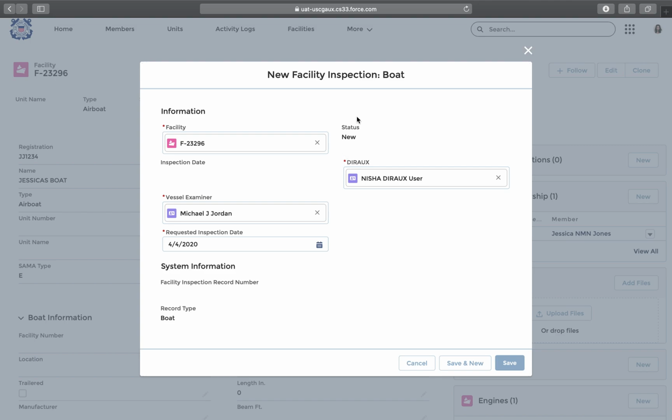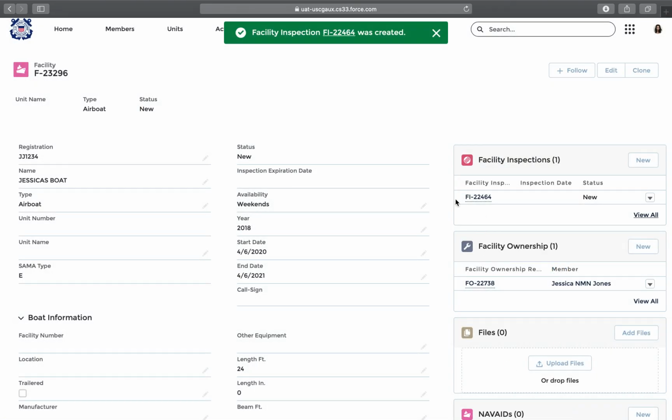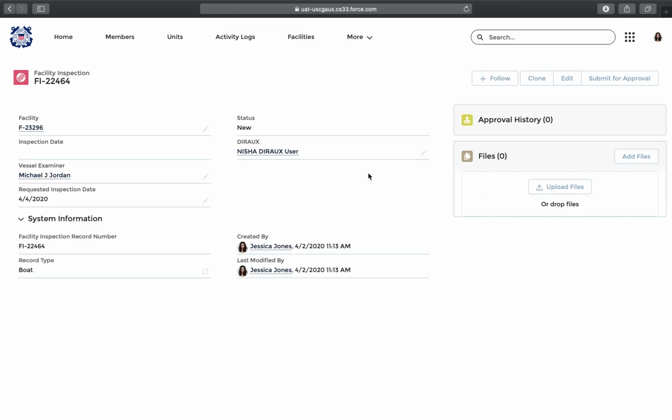And I also don't have the ability to update the status, and it is defaulted to new. This is also automatically populated when the Dirox gives the final approval. I am going to click on Save, and that new facility inspection record will be created.